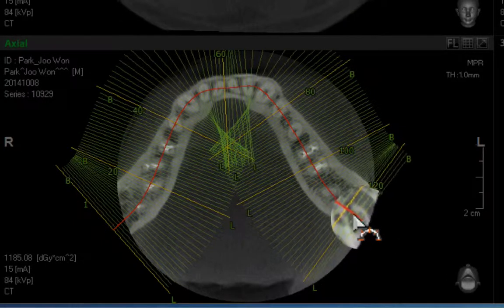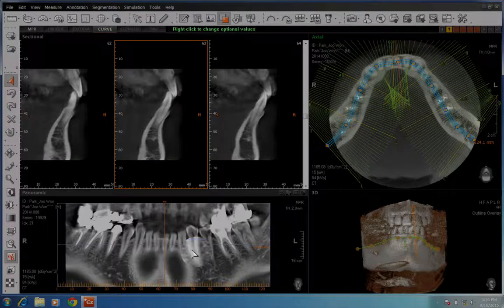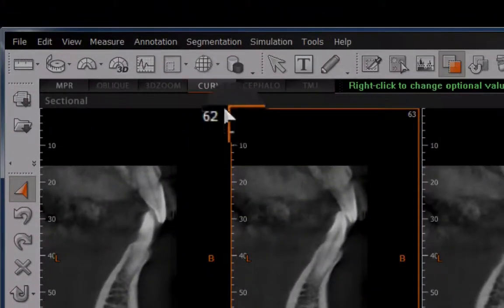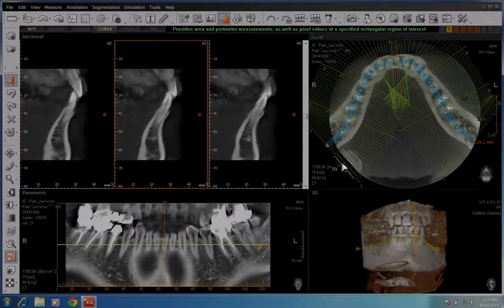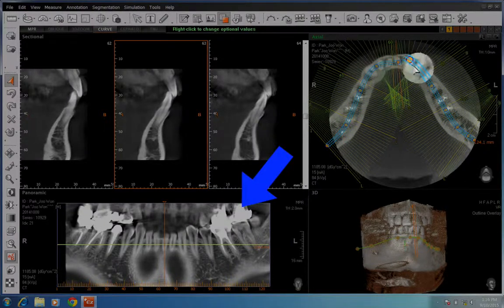And once you get to the very end, you just double click on it, click, click, and lo and behold, the screen shows up. A new view shows up. If you look closely at the very top, you'll notice that it has now pulled up something called a curve tab. The curve tab allows you to look at your 3D scan very much like a panoramic radiograph, which is something we're all familiar with.